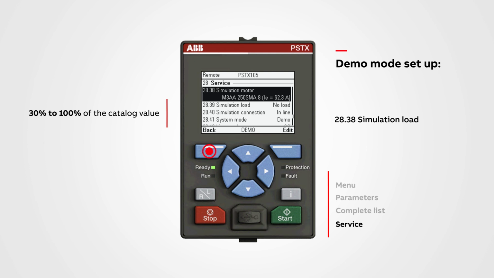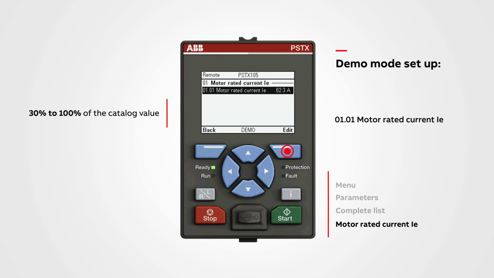After saving, go back to the complete list by pressing the upper left button. Navigate to the first section, Motor Rated Current, Ie. Press Edit. Set this value according to the motor selected in the previous step. Depending on your needs, you can also adjust start and stop ramp parameters, current limit, input-output assignments, and additional functions. For more details, check our how-to videos or the PSTX installation and commissioning manual.